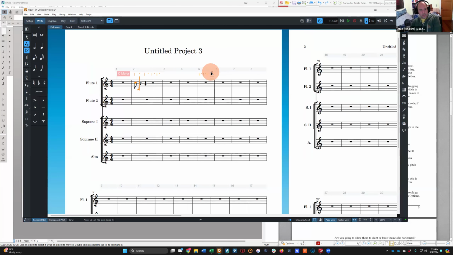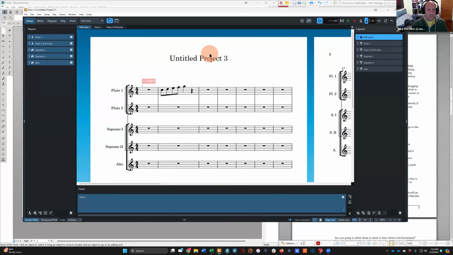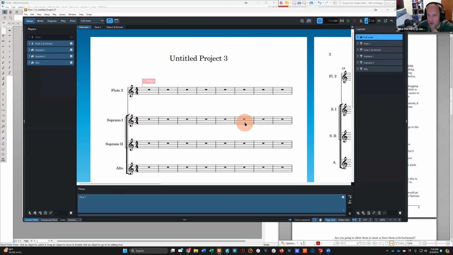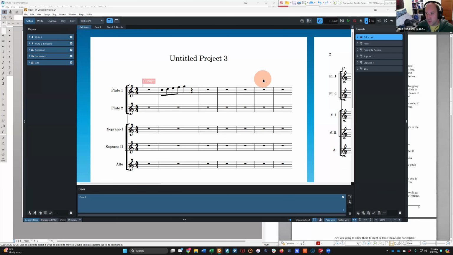So we know that there's actually some music here, okay? However, I'm going to go to this full score and I'm going to uncheck flute 1. I haven't deleted it. Matter of fact, if I go to the part, it's still there. I just removed it from being assigned to the score.